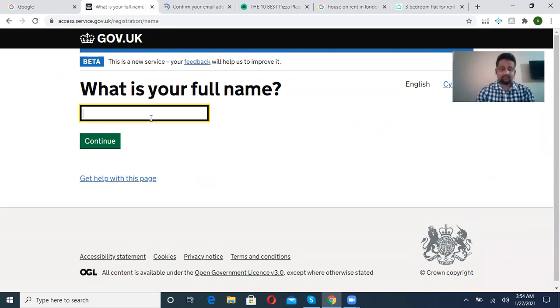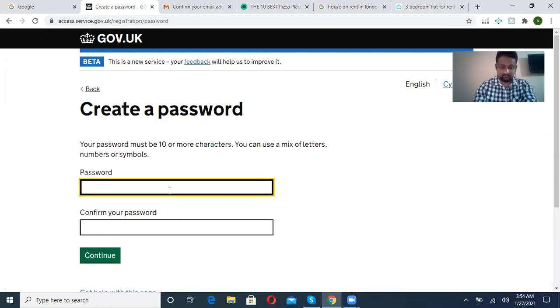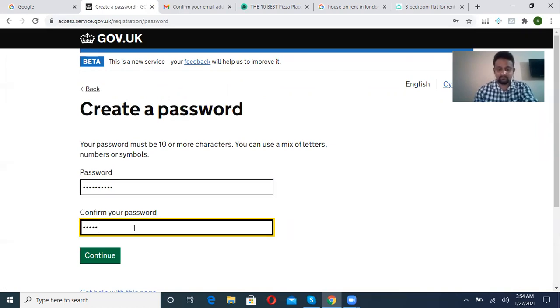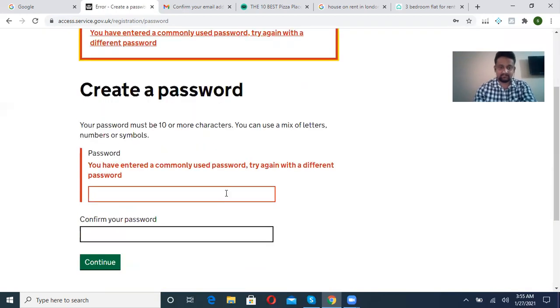What is your full name? Okay, let me type John Bradshaw. I'm typing it randomly, but when you create your company, then enter your own name, right? Continue. Password. I have just entered a random password. Continue. Okay, let me change the password.